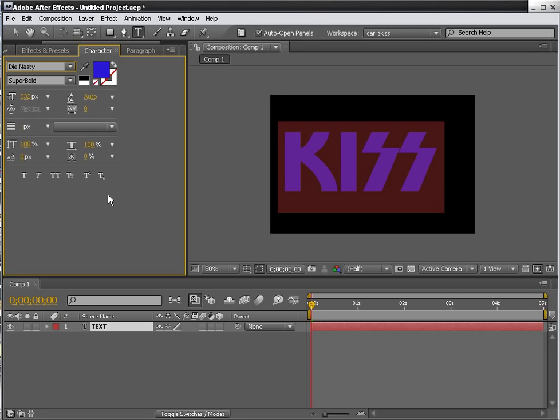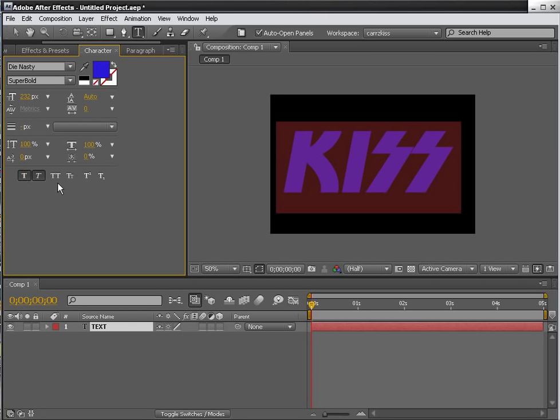If you want to give it an italic font, which will set your font sort of sideways a little bit, that's these options here. You can bold it. You can set it to all caps, which it already is, small caps, superscript, or subscript. Just go through here and play with these different options, mess around with them and see what you can find.